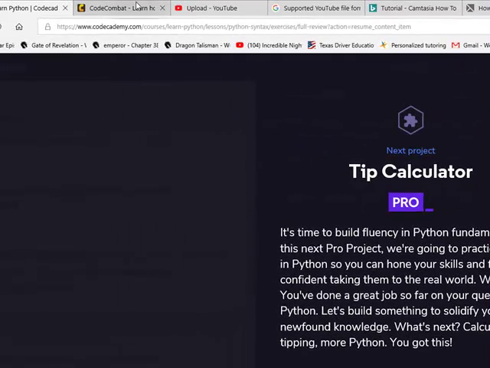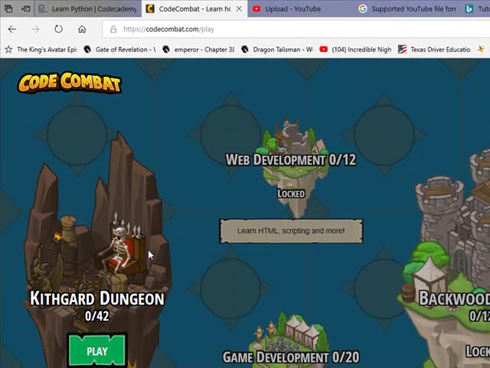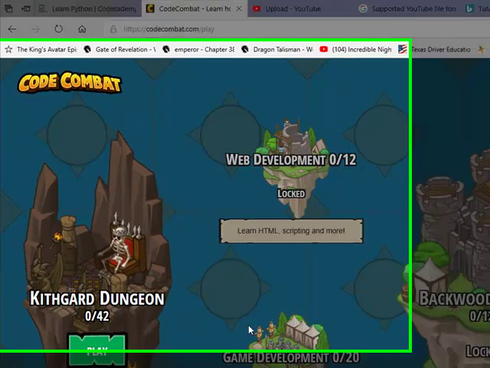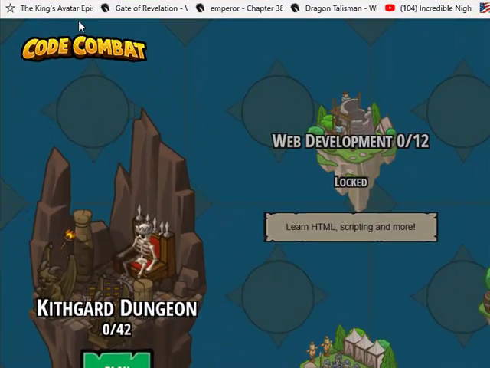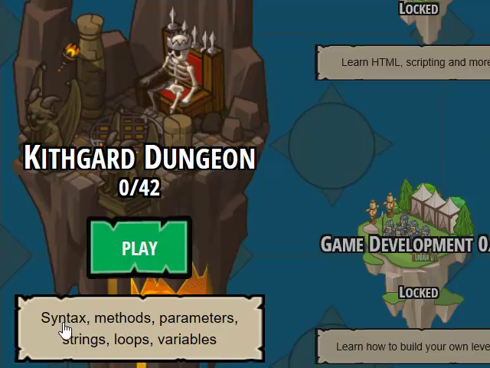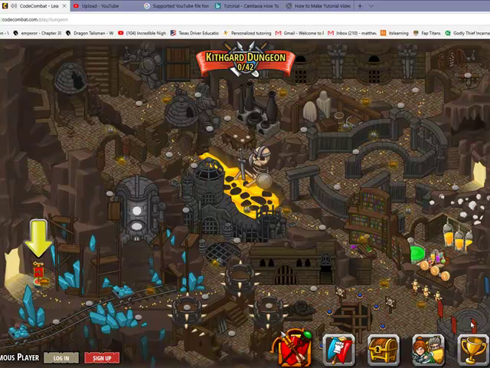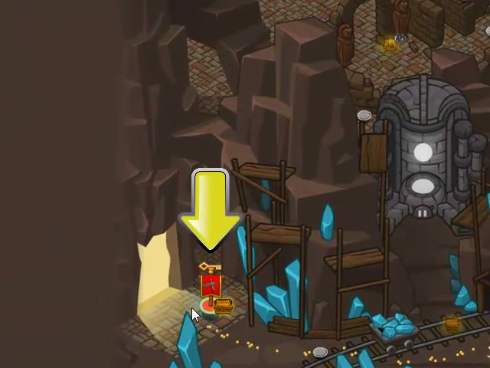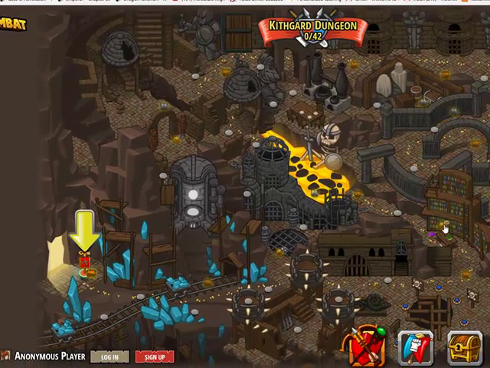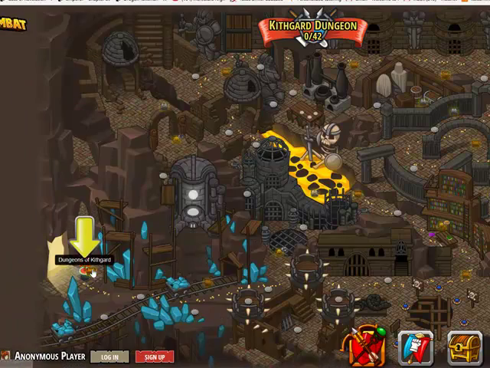But there's also a place that I want to recommend for you if you want to have some more practice after this. It's called Code Combat. It's not specifically for Python, but it is for coding in general, and it will help you with syntax, methods, parameters. It goes through it and it will tell you how to do it. Now, you need to remember how you did this first one to do it later on, but it will teach you how to program as you move along.